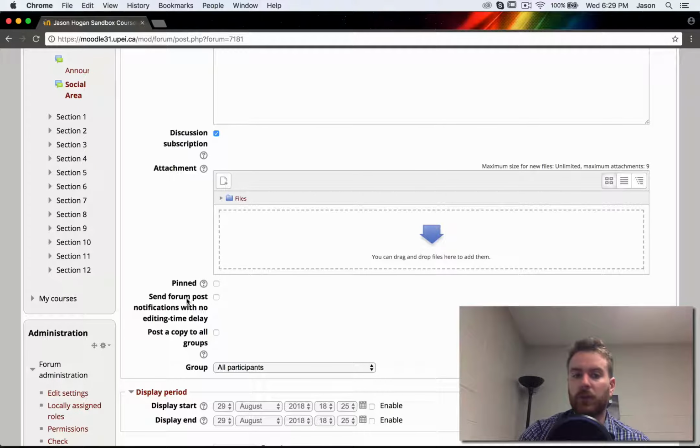And there's send forum post notifications with no editing time delay. Moodle holds notifications back for 15 minutes. It gives you a little bit of time to go in there and catch any last minute typos, or if you accidentally press the button too early, you have some time to go in and edit the post. If you want to put out the post notification right away, you can check that box. It'll skip the 15-minute window and post to students right away.